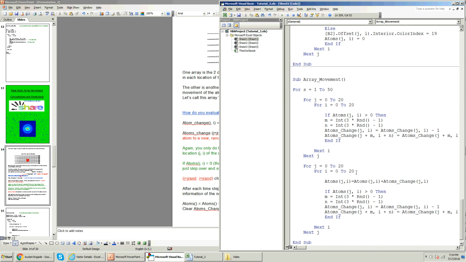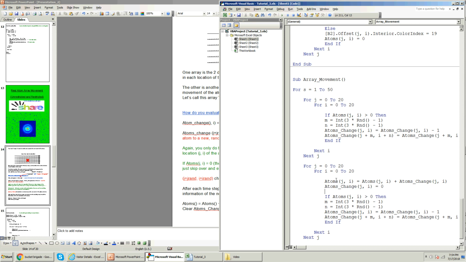Okay, we did this, and also let's clear atoms change. Control C, Control V is equal to 0. So this is setting the new, deriving the new atoms and clearing the change, the temporary memory, clearing that.